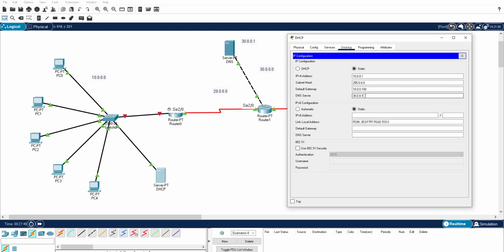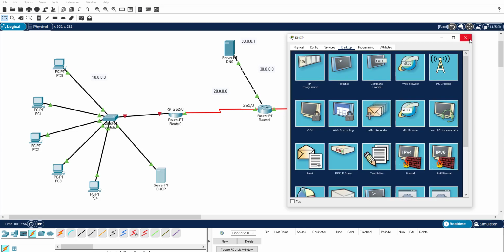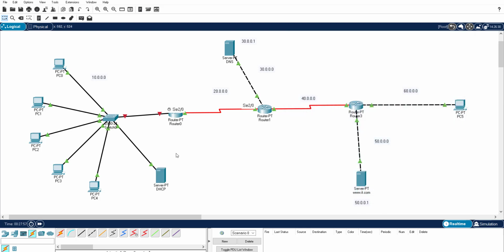This is the static configuration for our DHCP machine. The configuration is over. Now I'm just closing this. So for the DHCP machine, we used the static method to assign the IP address manually. Now I want to enable the DHCP service in this machine. I'm going to enable the DHCP service in this machine.